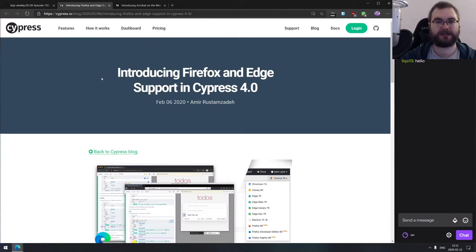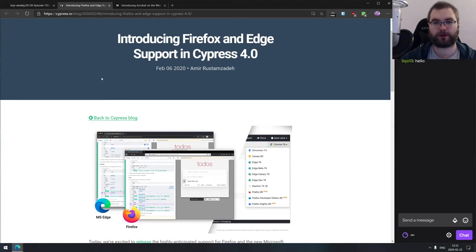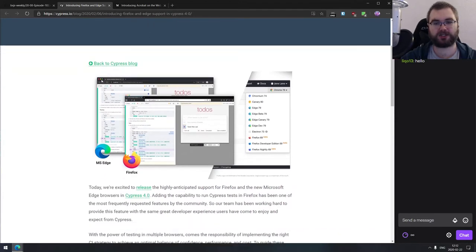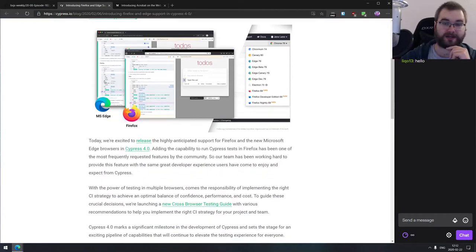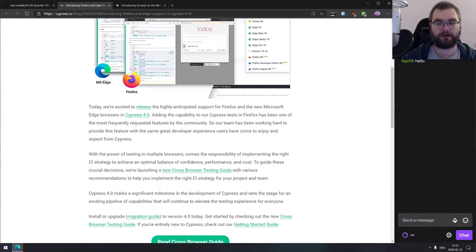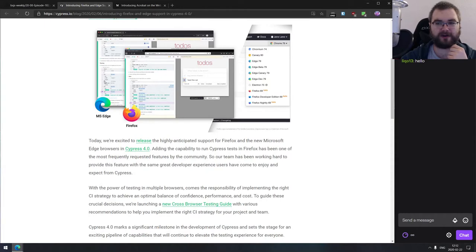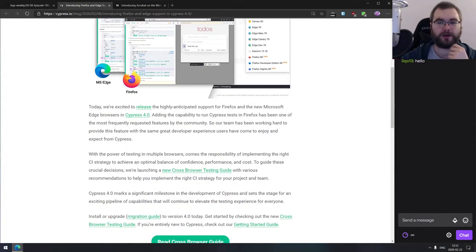Right, the next thing we got here is that Cypress version 4.0 just added support for Firefox and Edge, which again is Chromium-based Edge, so it's not that different from Chrome itself so far. But it's really cool that now you can use Cypress to test in basically all three major browsers. I guess Safari is still missing from there, but you can at least test in Firefox, Edge, and Chrome, which is pretty great.